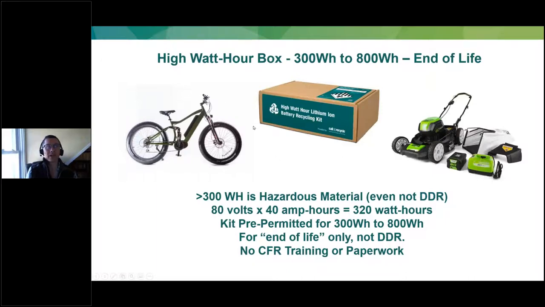We are negotiating right now with all the top e-bike manufacturers in the country to set up a nationwide e-bike stewardship program and most of the top tool manufacturers to set up a nationwide tool battery program. So we're working to set up stewardship programs for these, but right now we don't have that. So these may start showing up in your facilities. Proceed with caution. They're very big. They've got a lot of power. If they went off, it could be a rough scene.